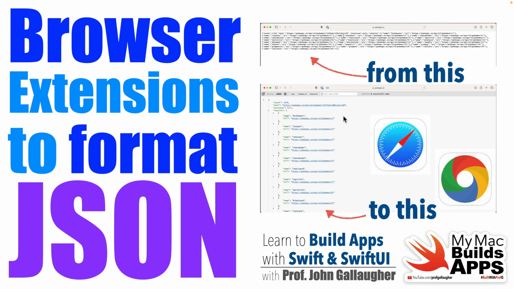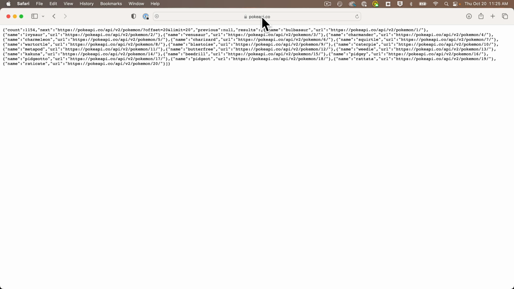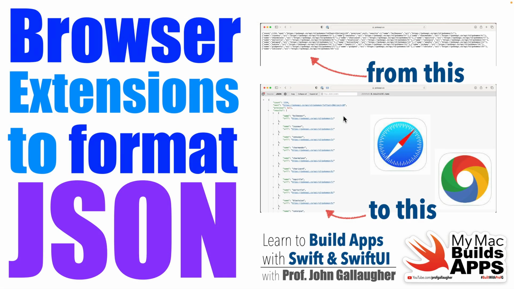Now, if you don't have any extension in your browser, chances are if you look at JSON in a browser, it looks something like this. Yucktacular. Really tough to interpret. So in this lesson, I'm going to show you two extensions that I use for formatting JSON data in a browser, one for Safari and one for Chrome. But since our course is friendly for absolute beginners, before we begin, just a few terms.